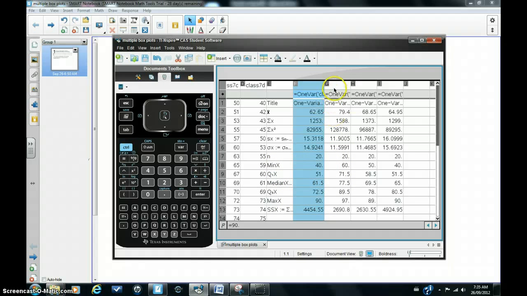And this column G gives the 5-number summary for class B. Again, you can see the minimum, lower quartile, median, upper quartile, and maximum score. And similarly for class C and class D.